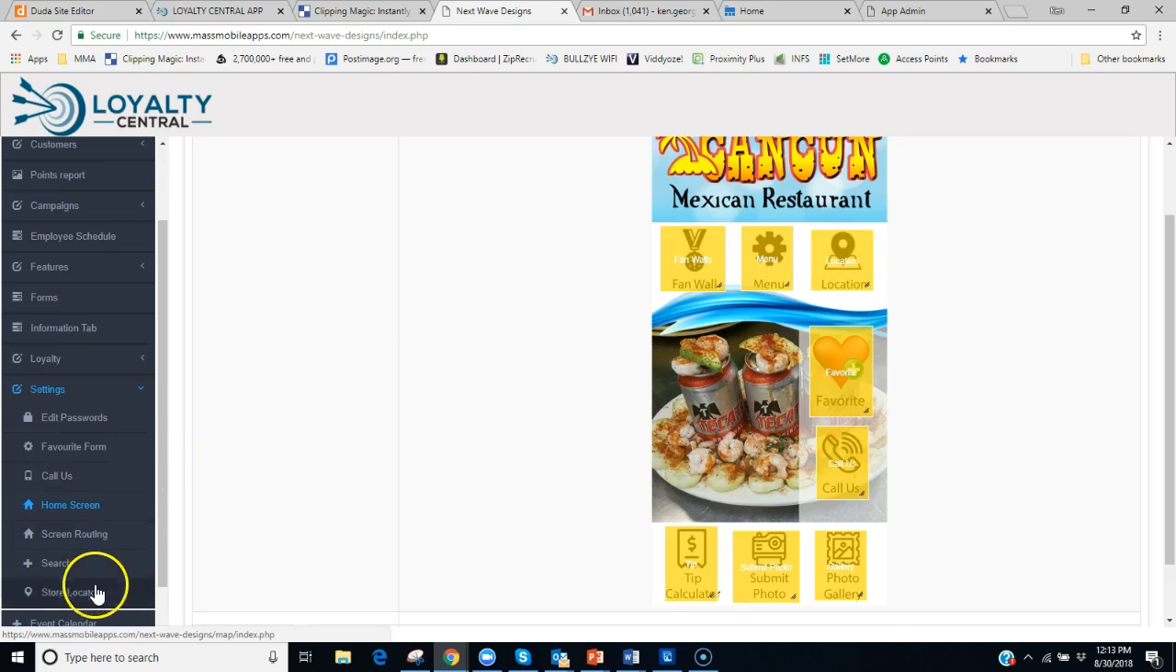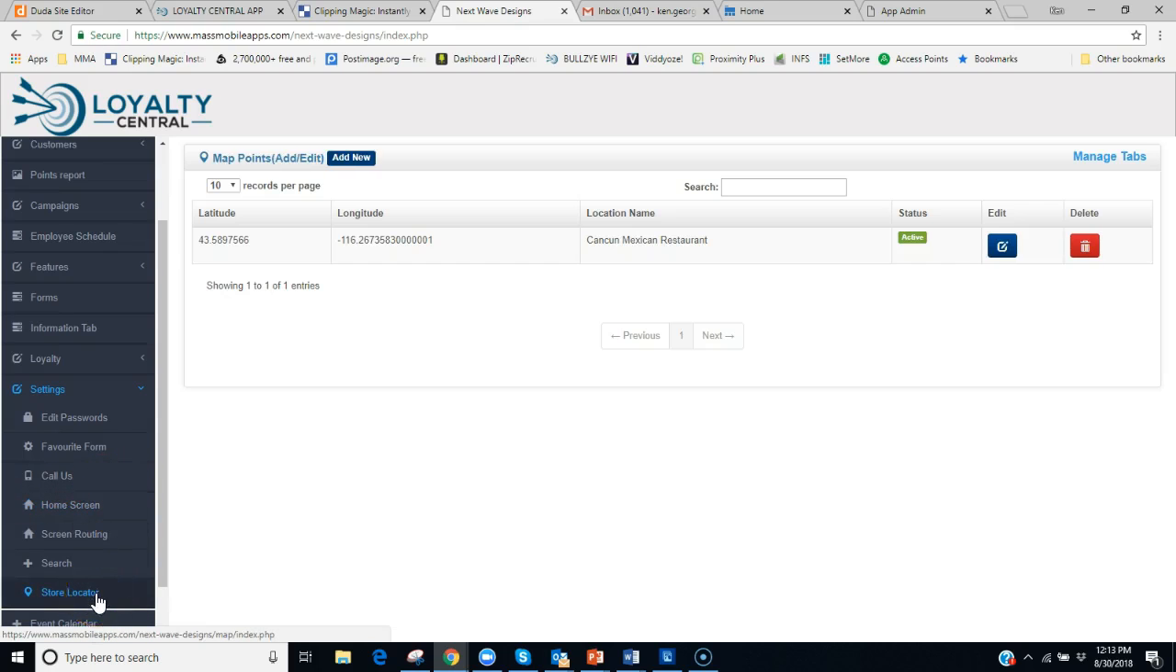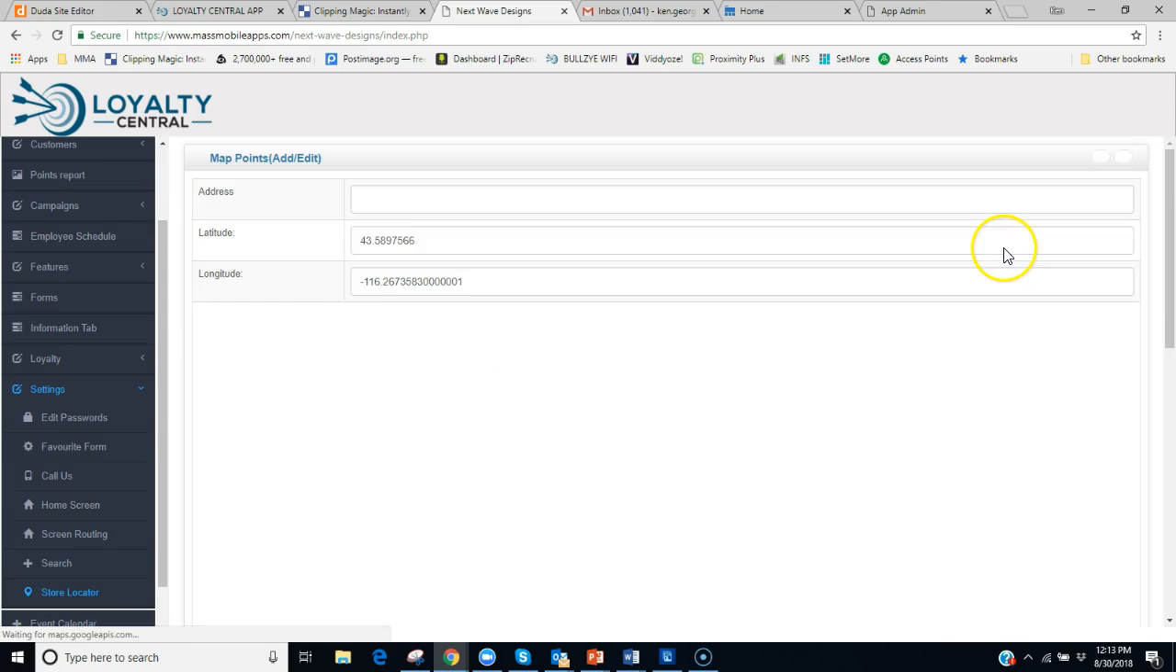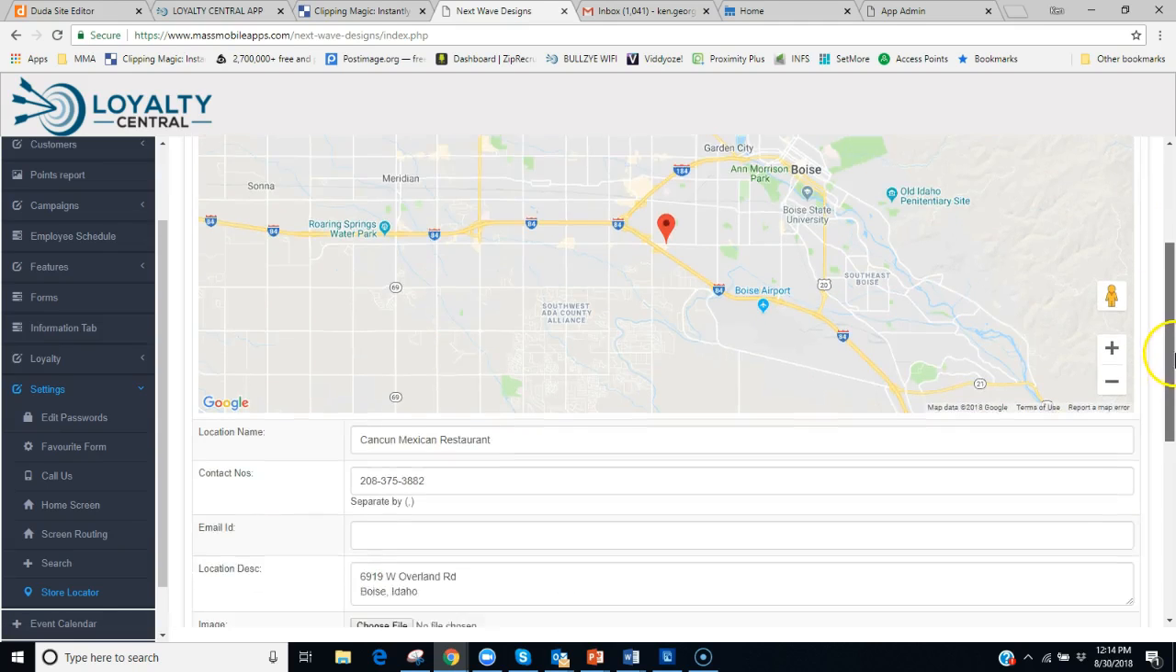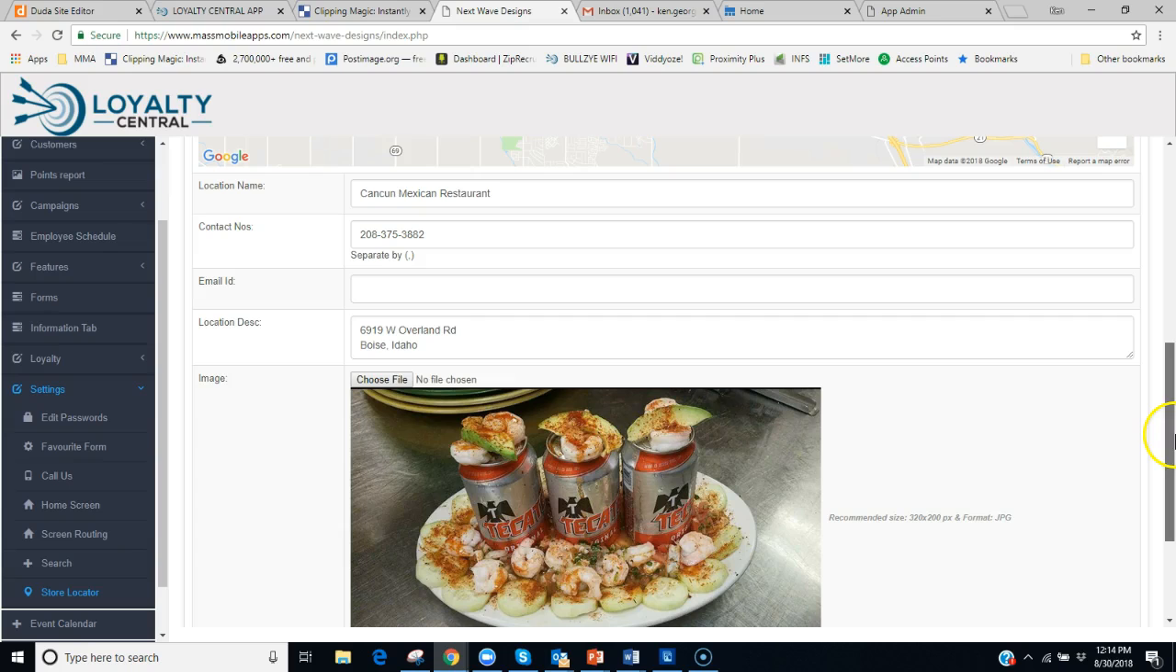For location, that's right here, the store locator. So the home screen is here. The store locator is here. When you click on store locator, we already have your one location in here. We've got all this information in here that we filled in. We put the address up top, which gave us the directions.